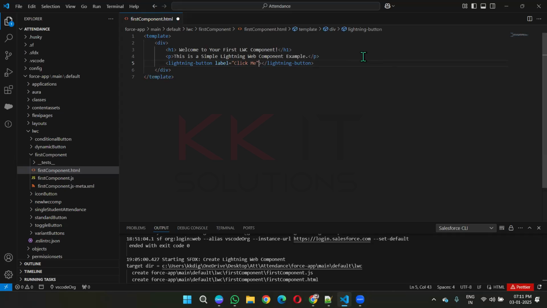Next, once you click on it, that is onclick. Here I'm going to write the handler, that is handleMe or handleClick. You can write anything. Don't worry. Next, click on save. Done. So we created the HTML file.